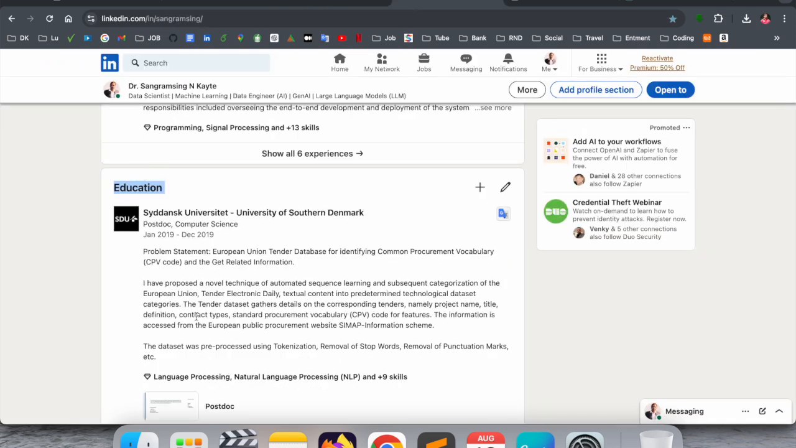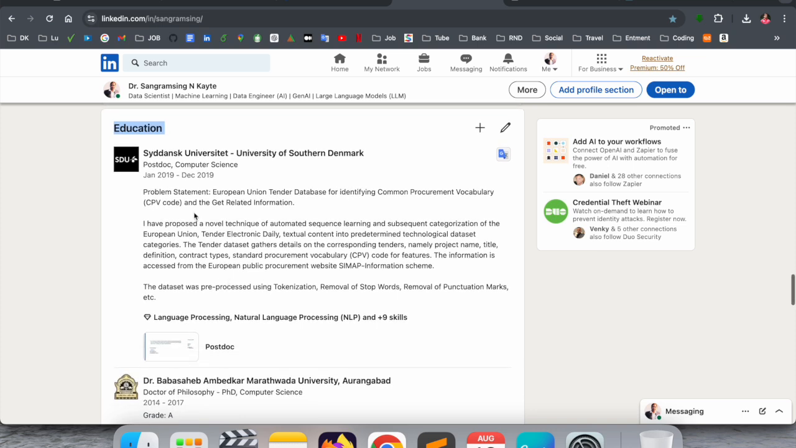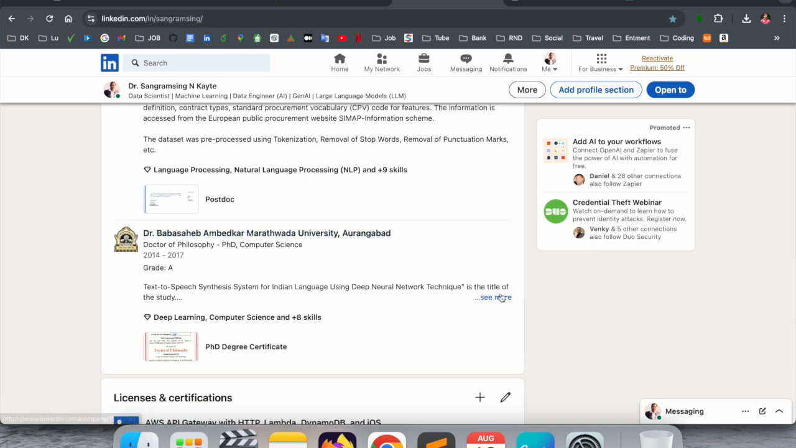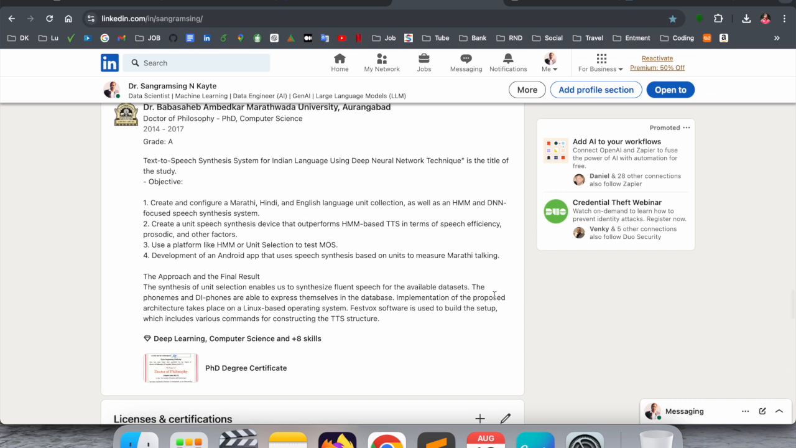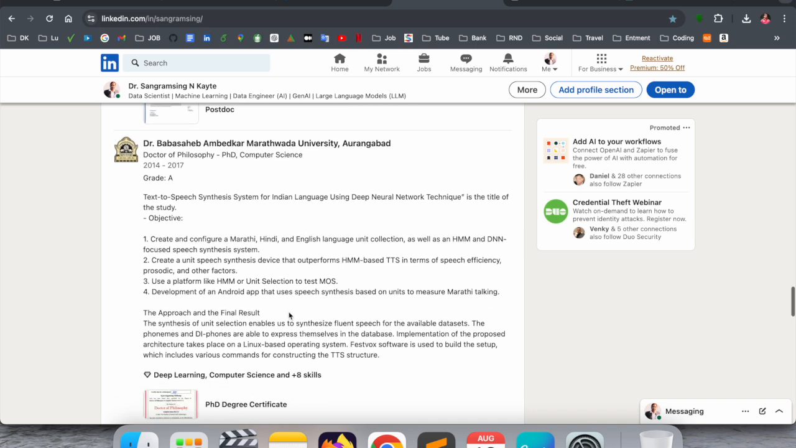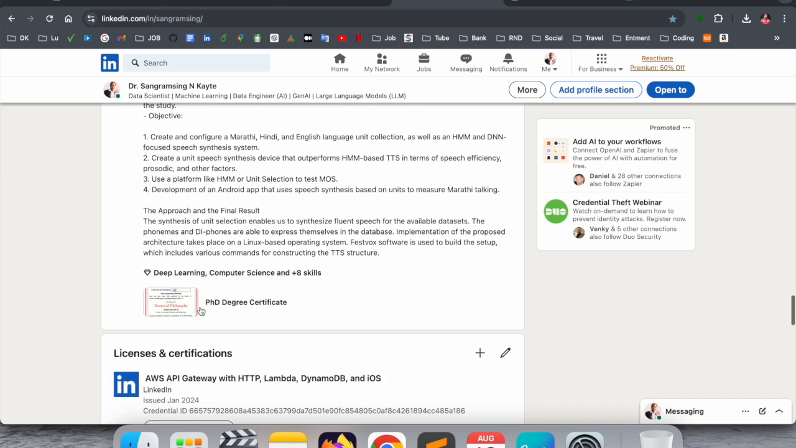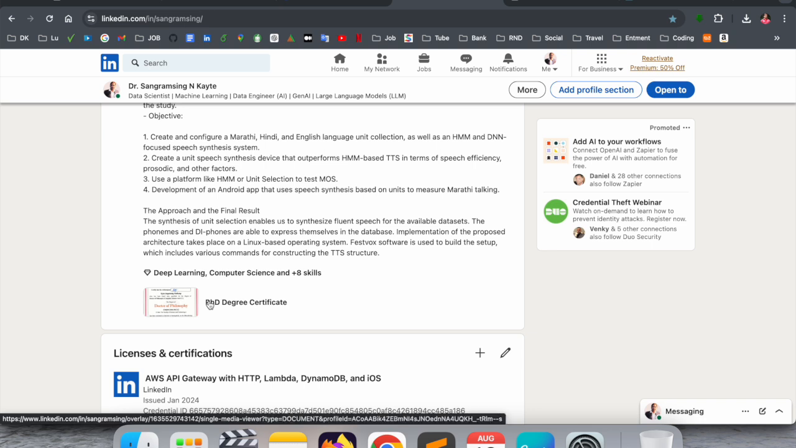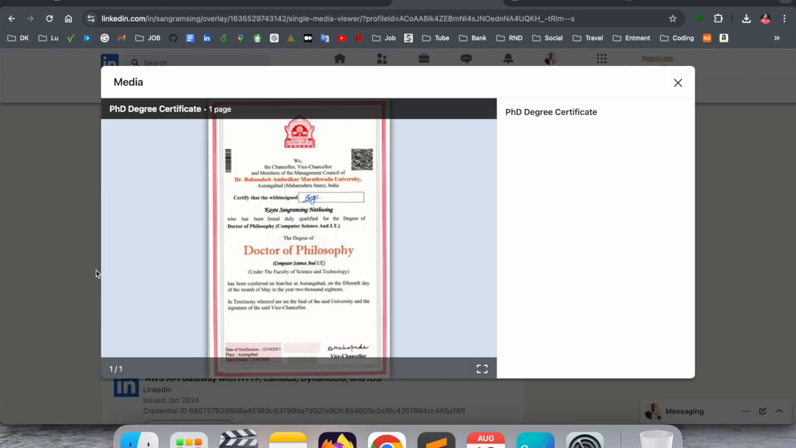For education, I use last come, first out. So here I am adding postdoctoral research, and after that I added my PhD only. I'm not adding my MSc or bachelor's degree or master's degree. That's it, the final one is my PhD degree. I added and explained the project-related information here. I even uploaded my PhD degree, so anyone can very easily verify whether I am really a doctorate or not.